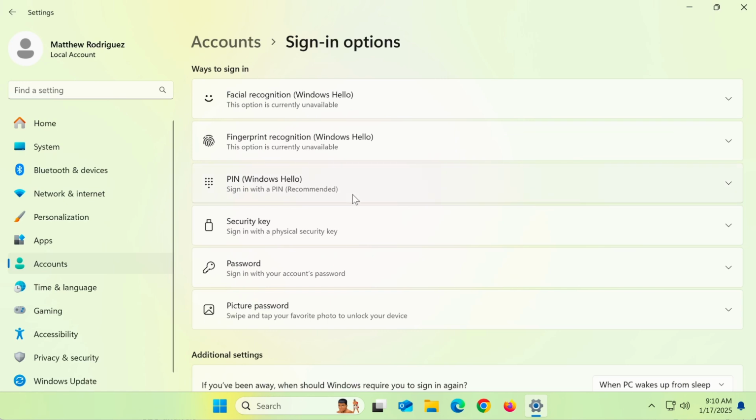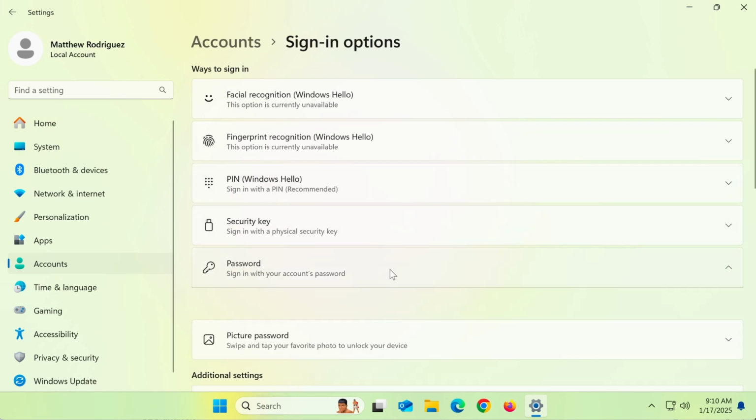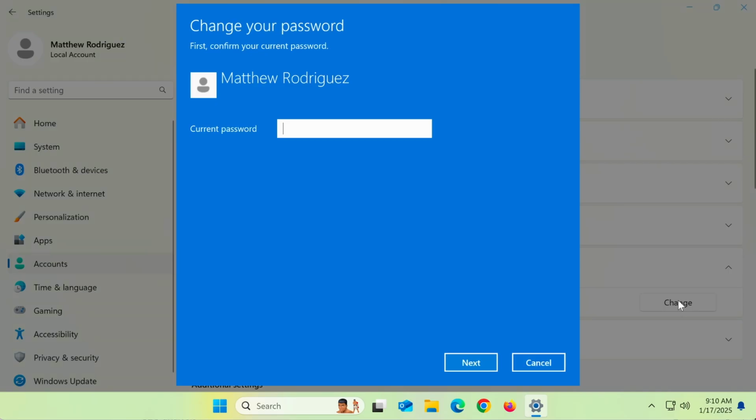Under Sign In options, look for the Password section. You'll see an option to change your password. Click on it. A new window will pop up, asking you to verify your current password. Enter your current password and click Next.